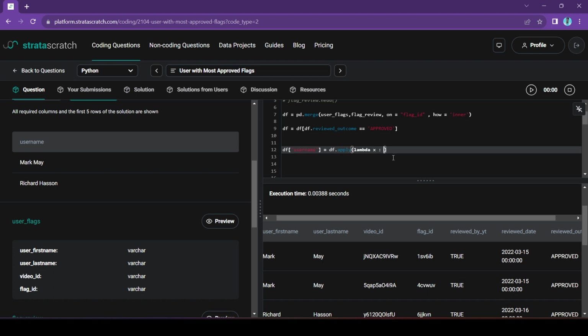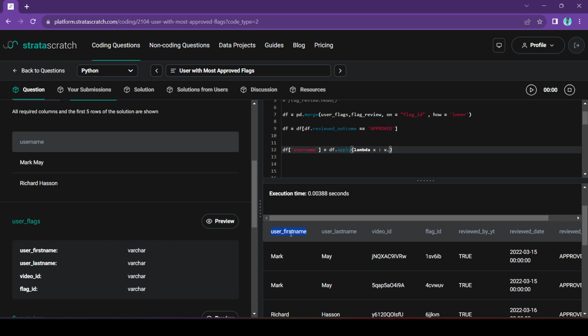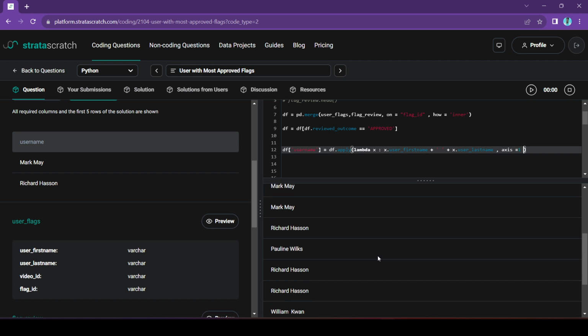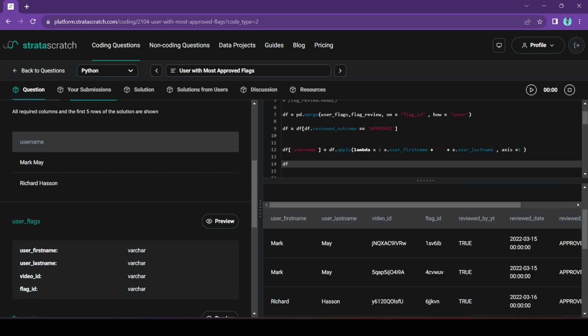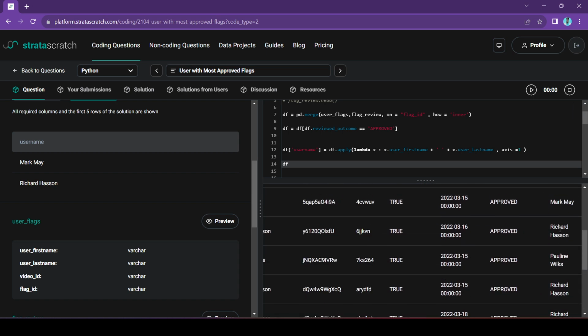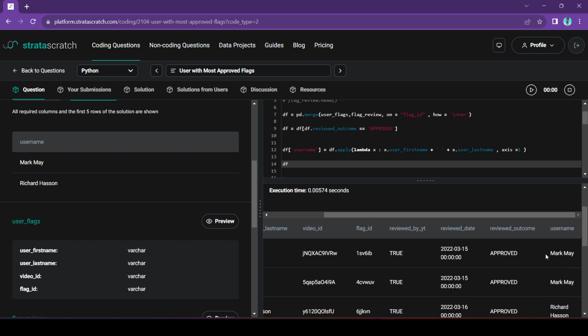Okay. For each row we are considering as x, and x dot first name plus white space, x dot last name, and we need to put the axis as 1. Okay, let's run this one. Here now we can see that the data is concatenated, and let's print the df. Here we can see this one, right? Now we have the username, like first name and last name are separated by a space.